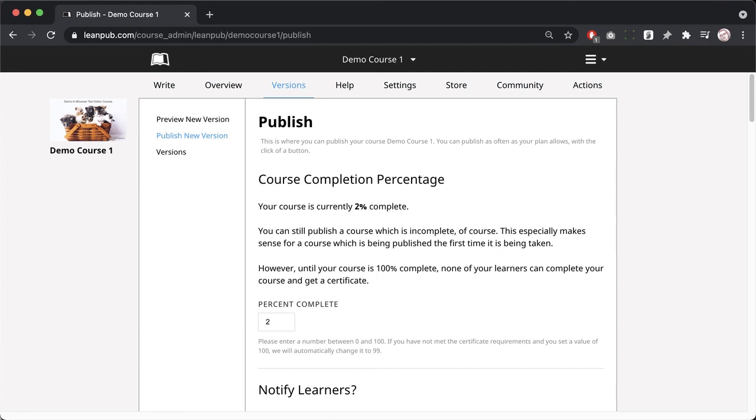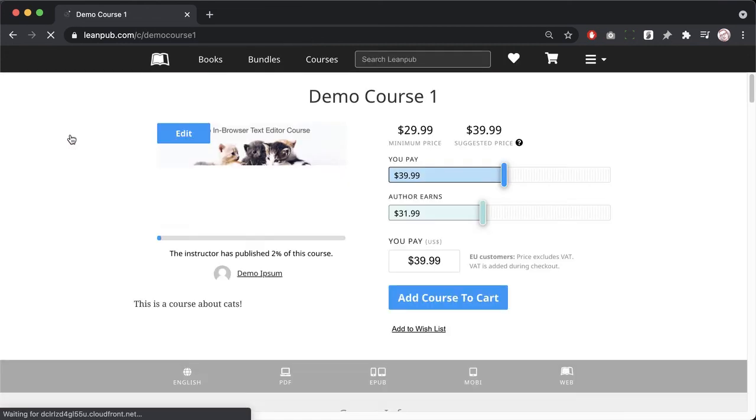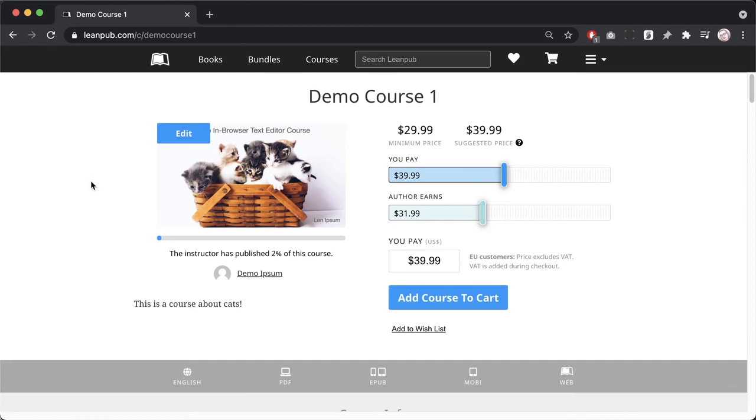To view the web page on Leanpub where people can buy your course, click on the image at the top left. There you'll see what the web page for your course on Leanpub looks like. Please note that only a signed-in author of a course will see the Edit button. Normal visitors to the website will not see the Edit button. Let's copy the link and go to an incognito window to see what the page would look like to someone else.